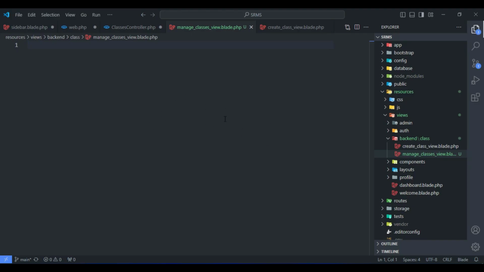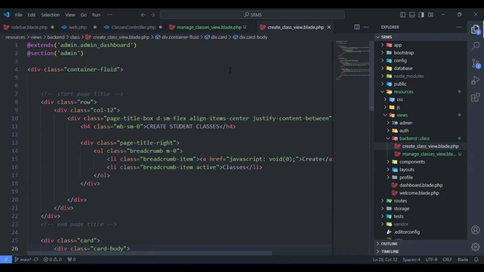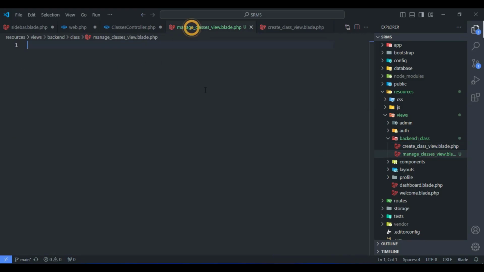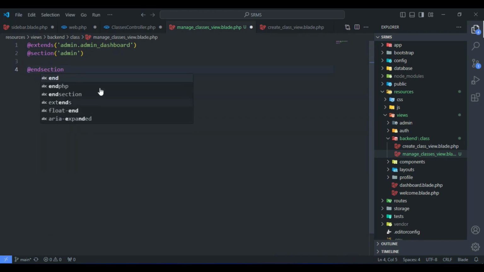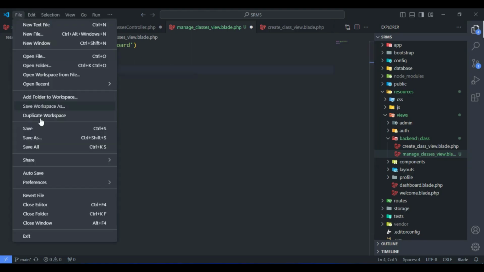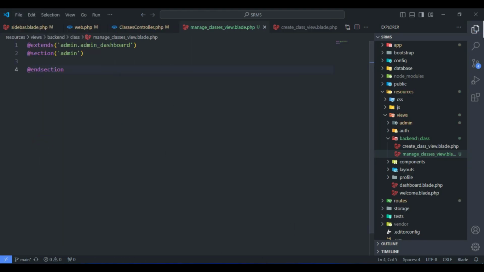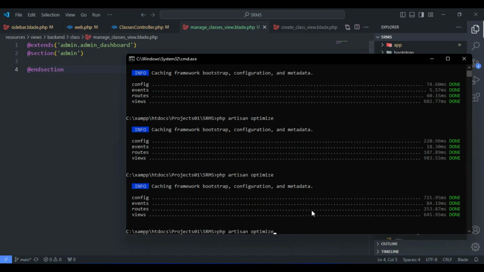For our manage classes view, we're going to be using a data table to display all available student classes. First of all, let me extend our header, sidebar, and also our footer sections. Let me find that right inside of our create classes view. Okay, let me copy this. Let's go back to our manage classes view and paste this. And then I'm going to end our section, like so. Say end section, and now let's save our file, save all. Let's optimize our application. Let's say php artisan optimize.